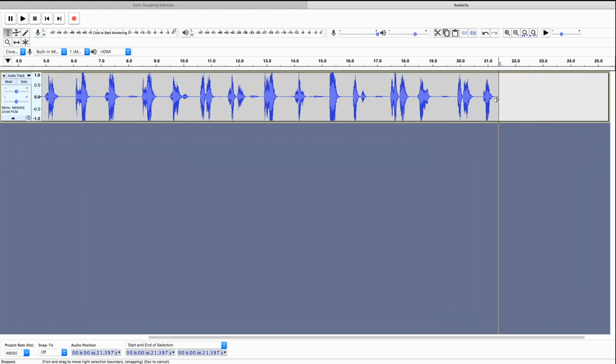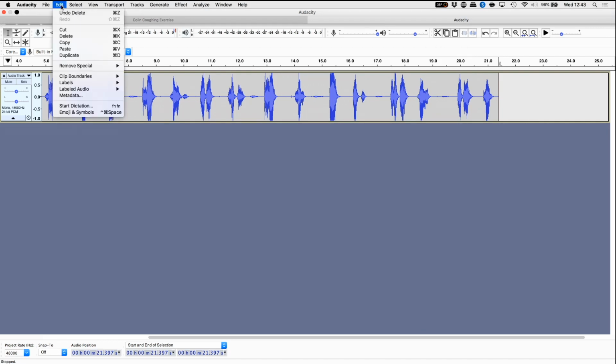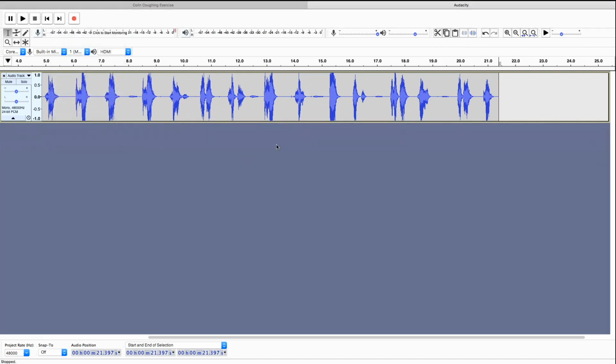hit backspace, delete, okay? I could also hit this key up here, which is the scissors, which is cut, okay? There's also a menu up the top, up here. I could go to edit and cut, all right?